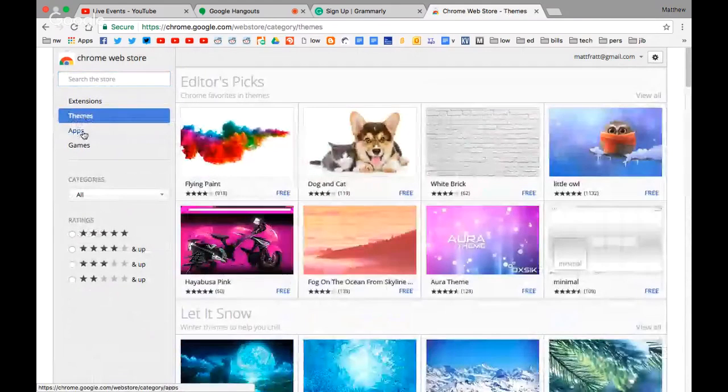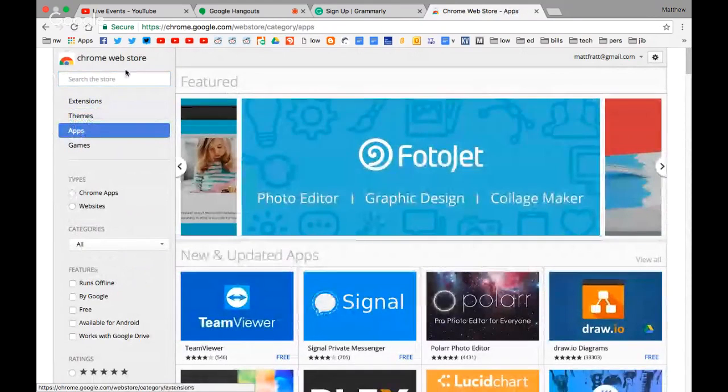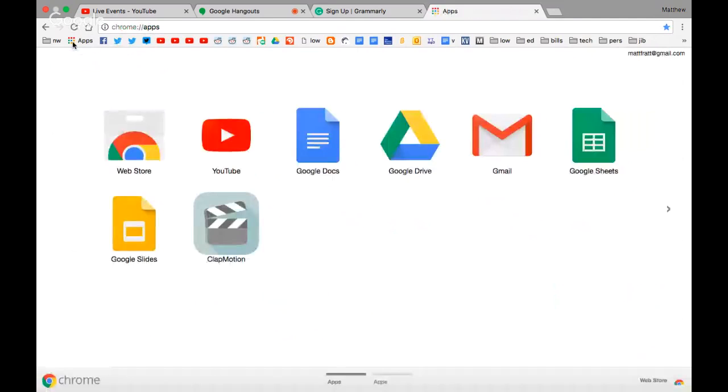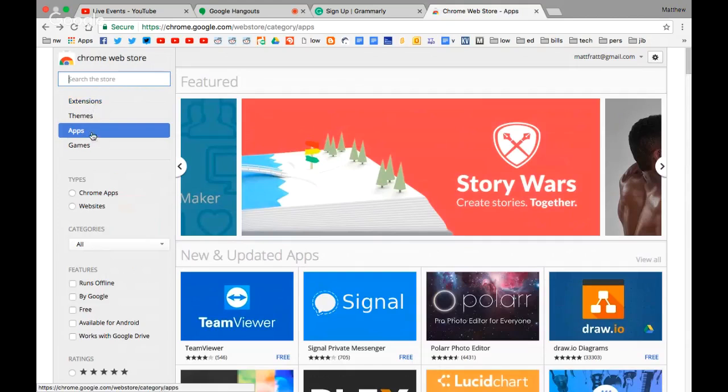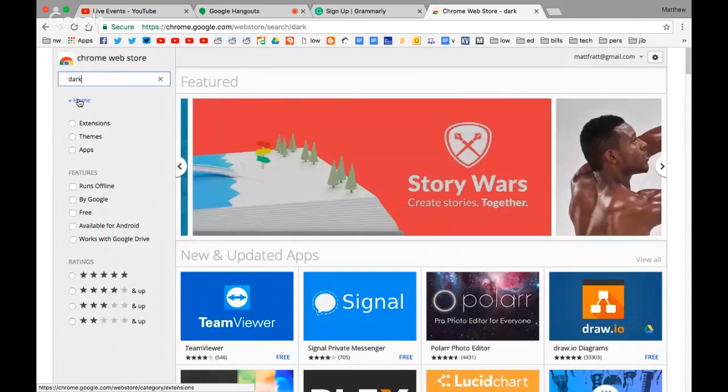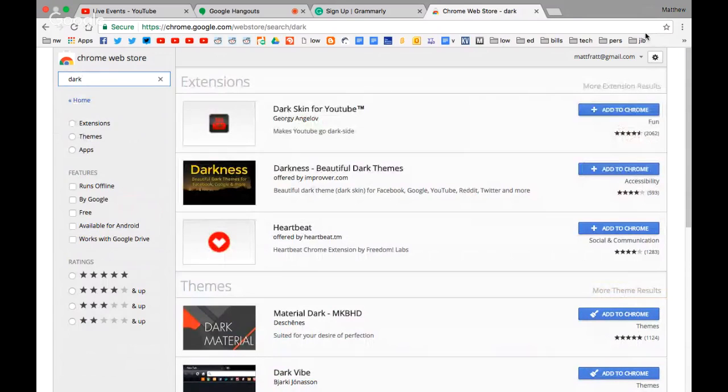Theme is just a cosmetic change. App appears under the rainbow tic-tac-toe board, and sometimes it takes you to a different window. Extensions always appear in the top right corner, and usually it takes you to a website. That's the best of my understanding.